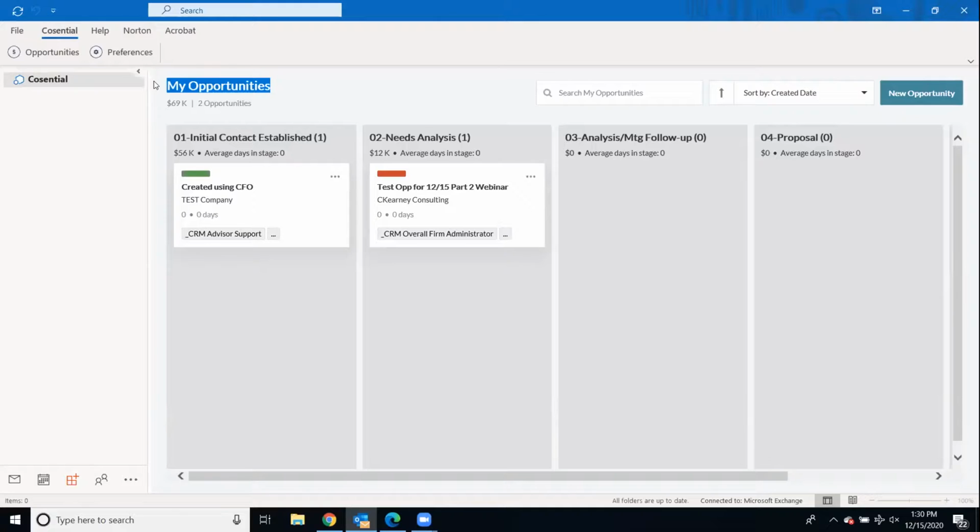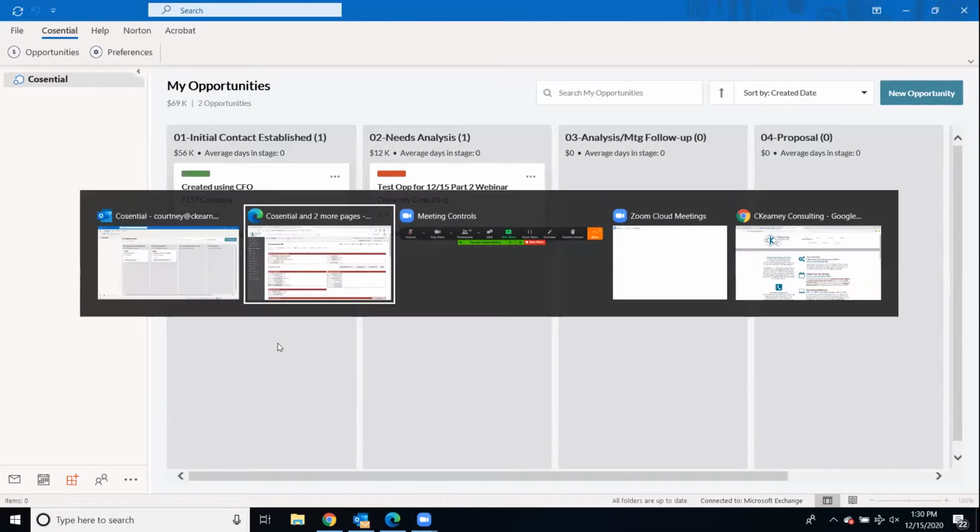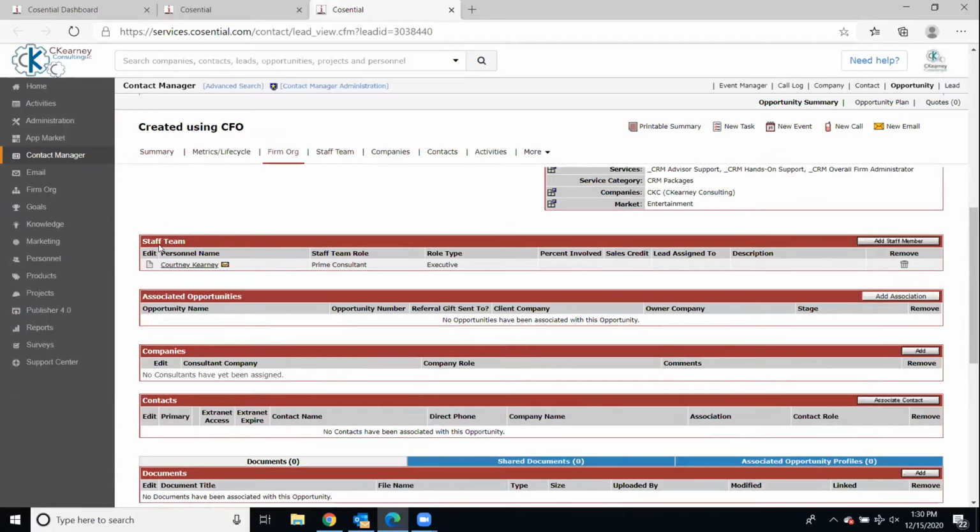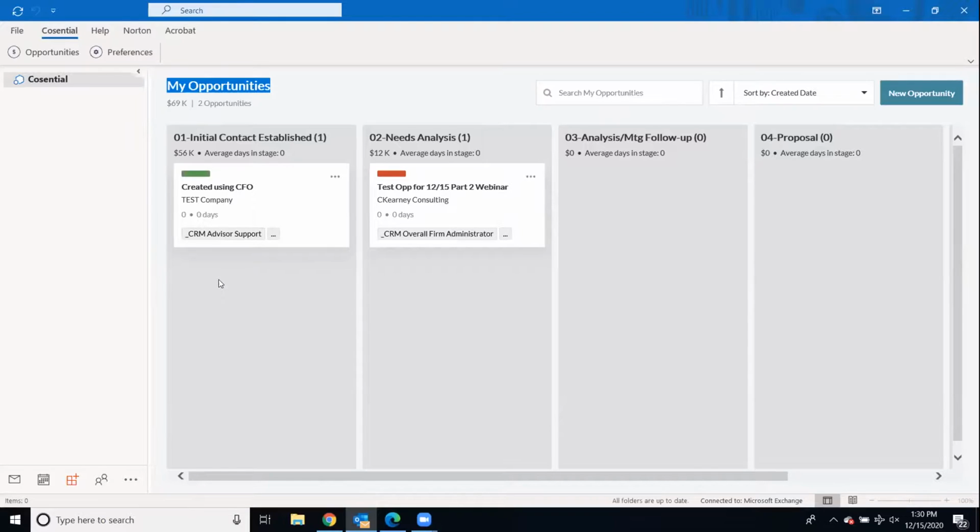So in order to see opportunities here and be able to manipulate them in Outlook, you have to be tagged on the record as a staff team. So when you're on the opportunity here, you have to be tagged in a staff team role. Then it will show up here.